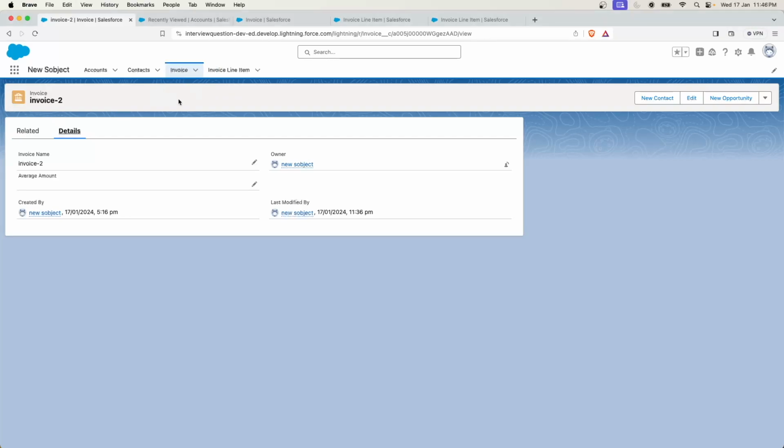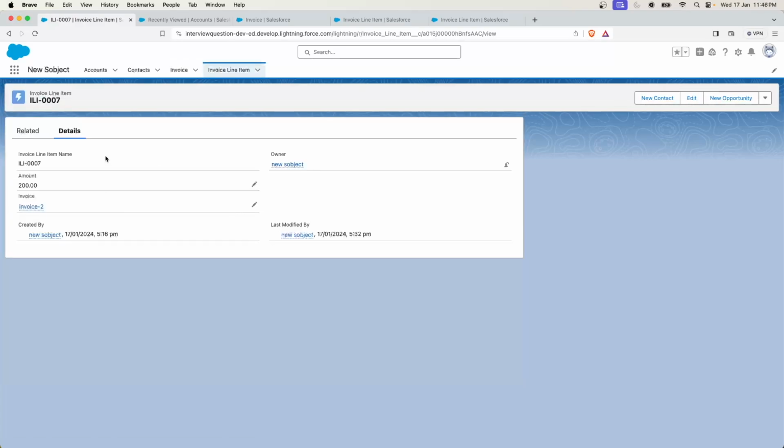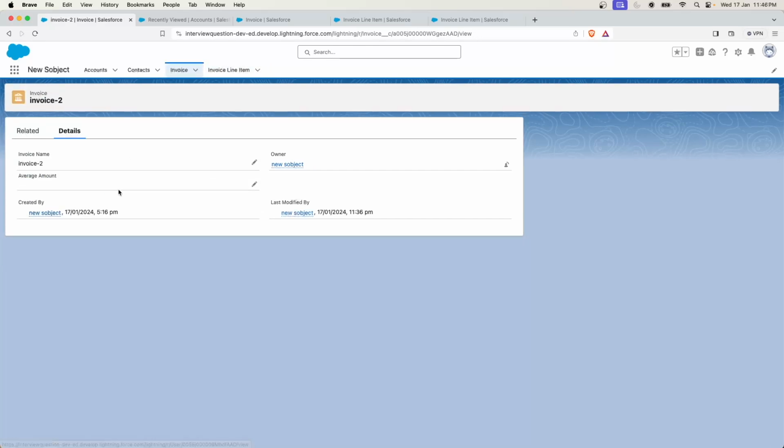Now we have two fields available. One is over the invoice object called average amount, and there's another field in the invoice line item as amount. Now what we have to do, we have to calculate the average amount of all the invoice line item and update in the invoice object. So for this, as I mentioned, we have the relationship called lookup. We need to write a trigger.